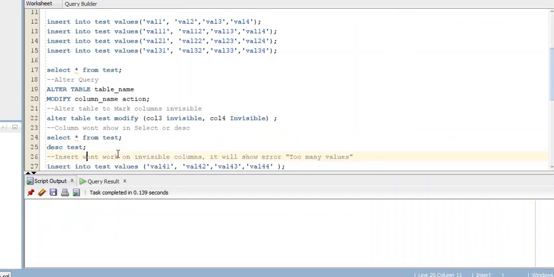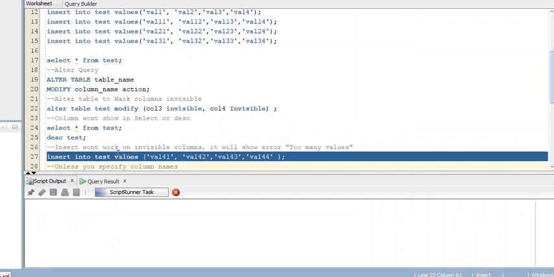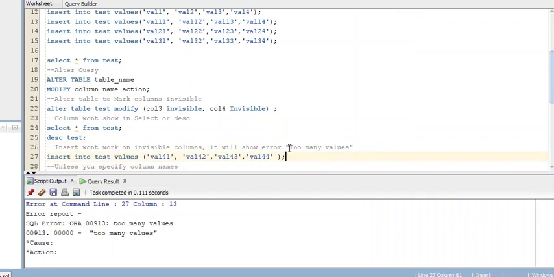Later, if I want to insert a few values in this table for column 3 and 4, it will throw an error, and the error would be too many values. The reason is, since we have marked the columns invisible, Oracle cannot identify where to keep these two extra values.